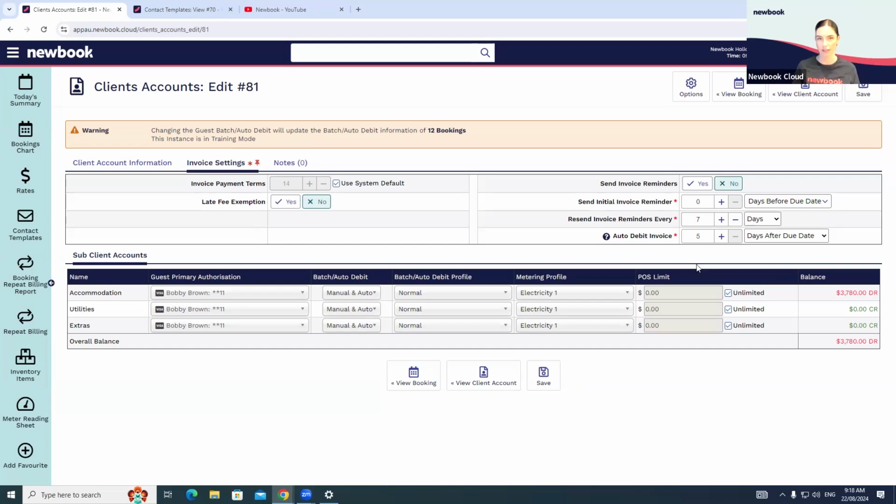Another fantastic feature, if you don't use the automatic debit, we can send invoice reminders as well. So even if you did automatically take the payment, you might want to send them an invoice reminder as well. But if you didn't, particularly if you do have those guests that might be a little bit slack in paying you on time, you can send them invoice reminders. So if I mark that as yes, it will send them an initial invoice reminder, perhaps on the due date if you leave this as 0, or maybe you want to send them a reminder 5 days before the due date, or maybe 5 days after.